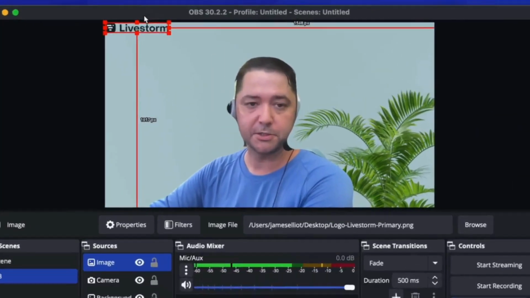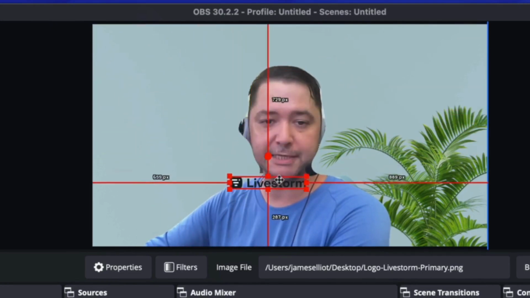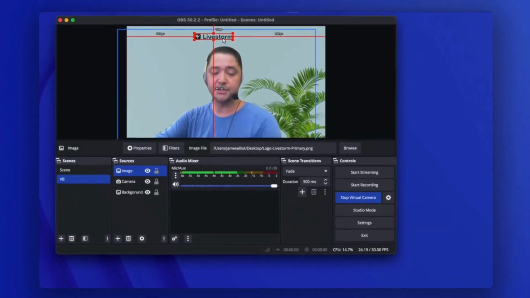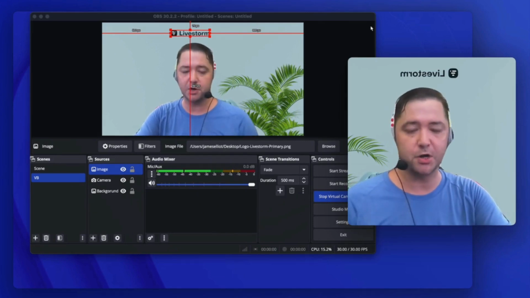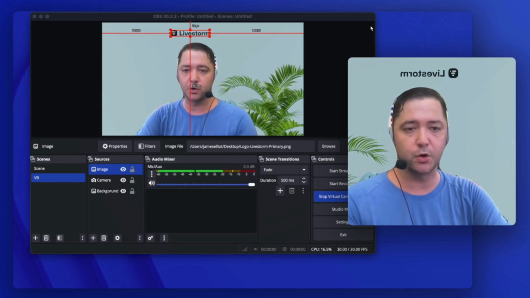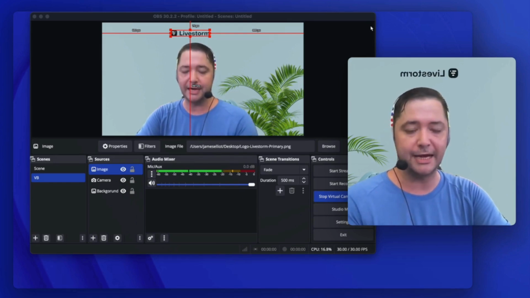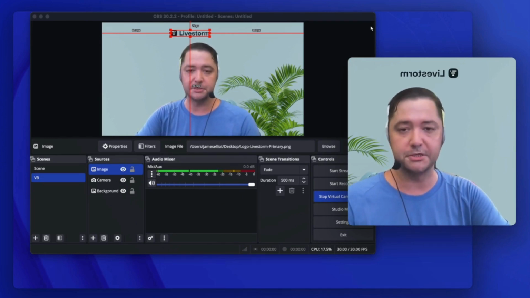So as we can see here, I've added the Livestorm logo. Now I'm going to drag that down here, or I could drag it up the top here. Now one thing to note here is there is the mirror effect which can happen. So I'm going to show you how you can flip the text if needed. So to give you an example of this, on the right here, this is the recording software I'm using. So I'm putting the OBS stream into this software, and as you can see, the Livestorm name and logo is backwards. So this is the mirror effect.